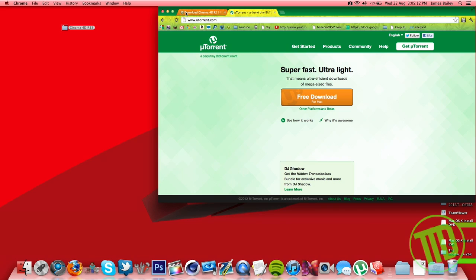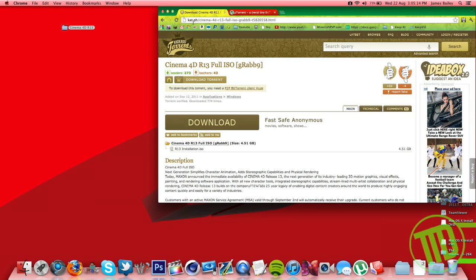Now you want the actual torrent, and I've got this from Kickass Torrents. All you need to do is come to this page, which is also going to be in the description, and just click download torrent. Do not click this large download button, as this is actually an ad and it will take you to some website that's going to give your Mac a virus. But Macs can't really get viruses that easily. Alright, I'm going to be quiet. So just click download torrent.